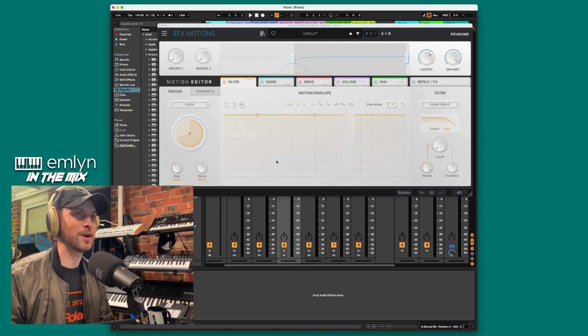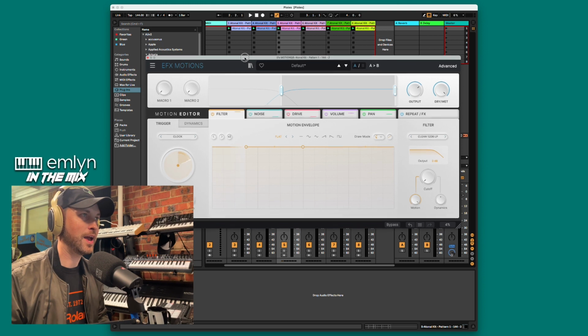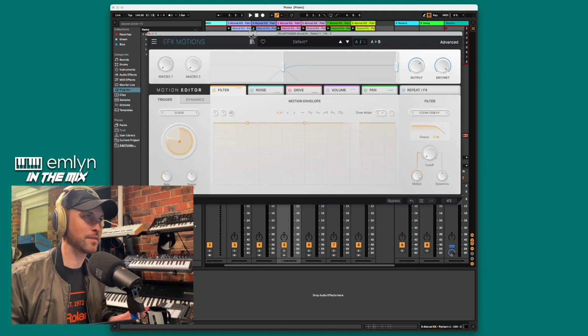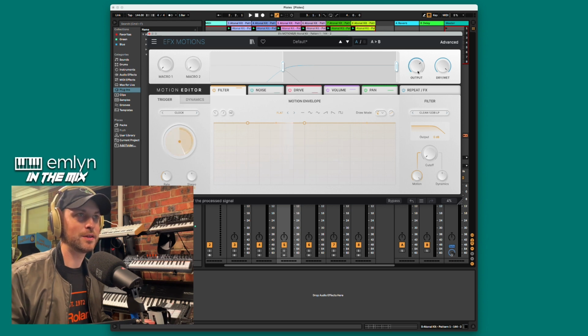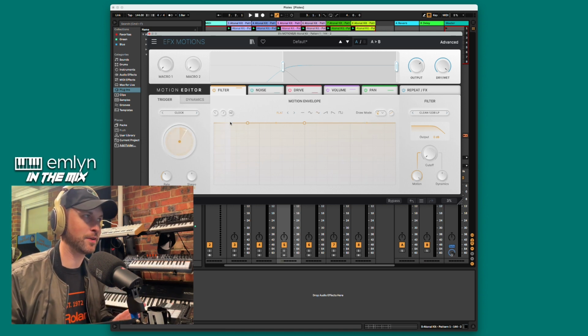Here we go. I've got Efx Motion up here in front of us, and I've just got this little ditty here. We're going to play with the sounds, but just quickly before I do, a quick navigation around. So your macro controls are up the top left here. You've got your output and dry/wet over here. It might look overwhelming, but it's actually really simple to navigate yourself around.